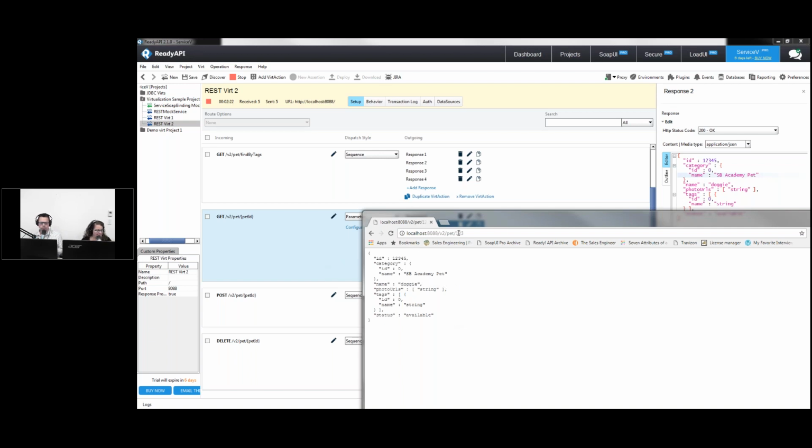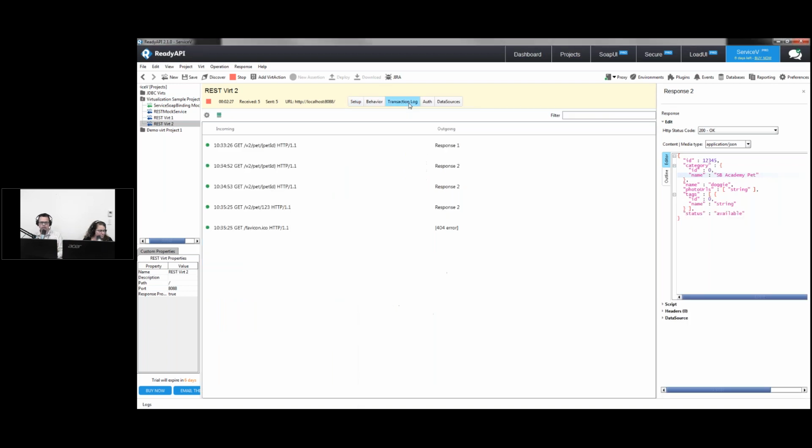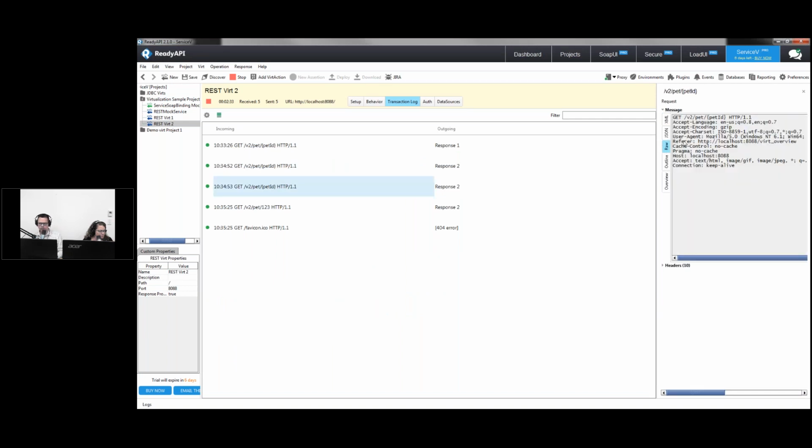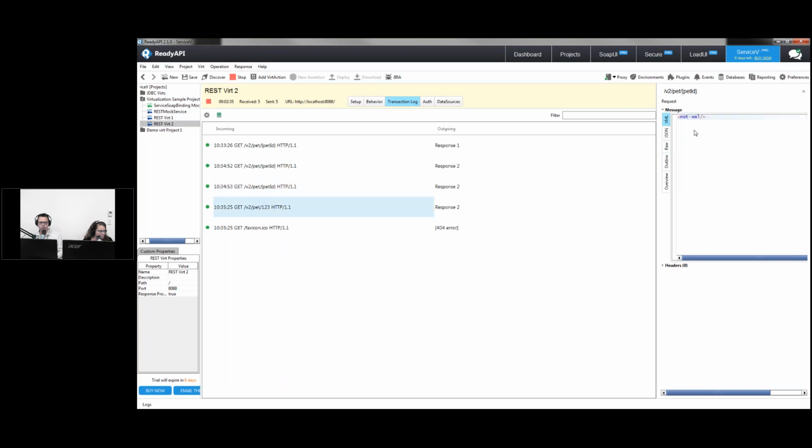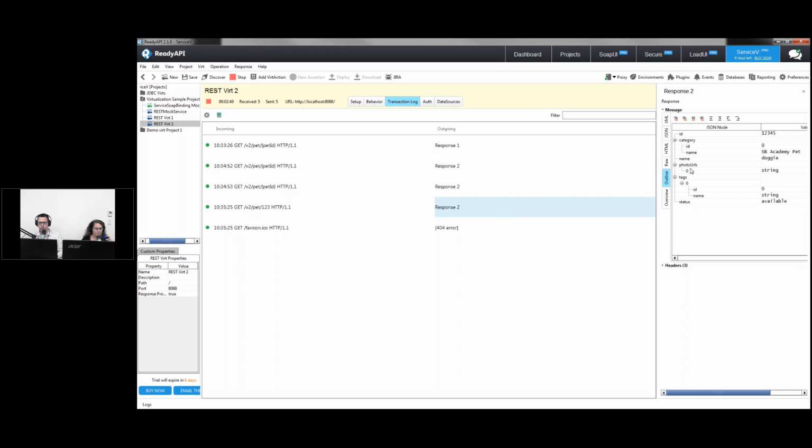Whenever there are other transactions going on, in the transaction log you can see what's been accessed and how it's been accessed. So if we're sending in a direct pet ID, or if we're sending in 1, 2, 3, you can see all the different requests that went against it. You can see what responses were sent back.